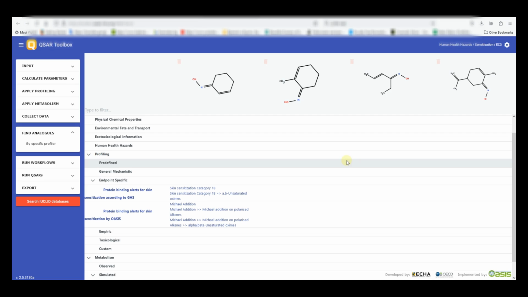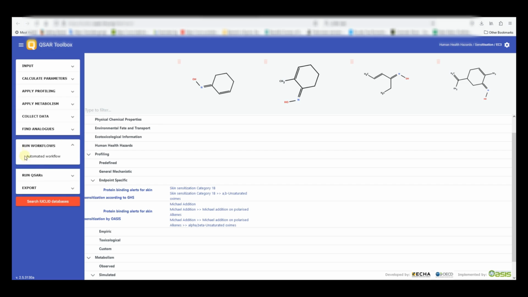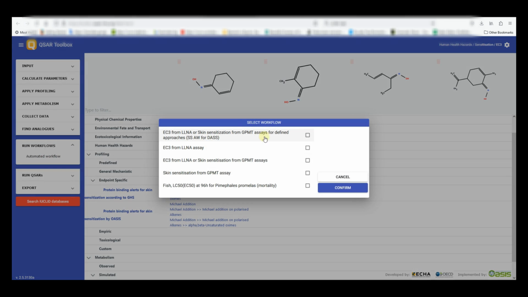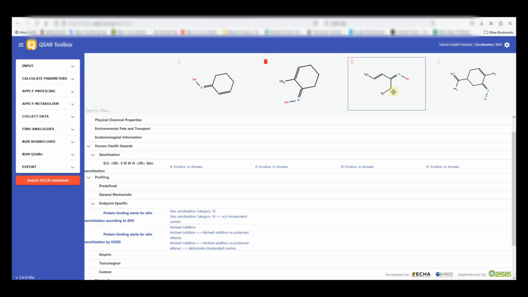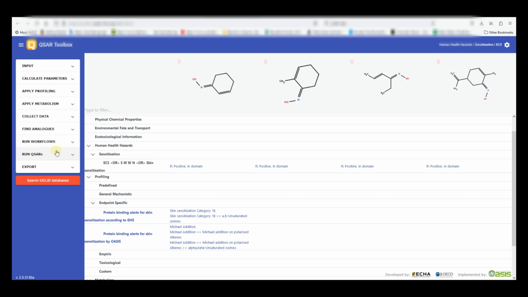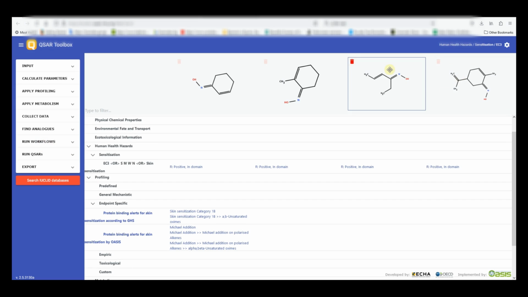For this purpose, we will use one of the automated workflows. Select the first workflow. This is the workflow used in the defined approaches for predicting skin sensitization, described in OECD Guideline 497. Results for the chemicals appear. The last step of this video is to show you how to apply QSAR models for the chemicals.